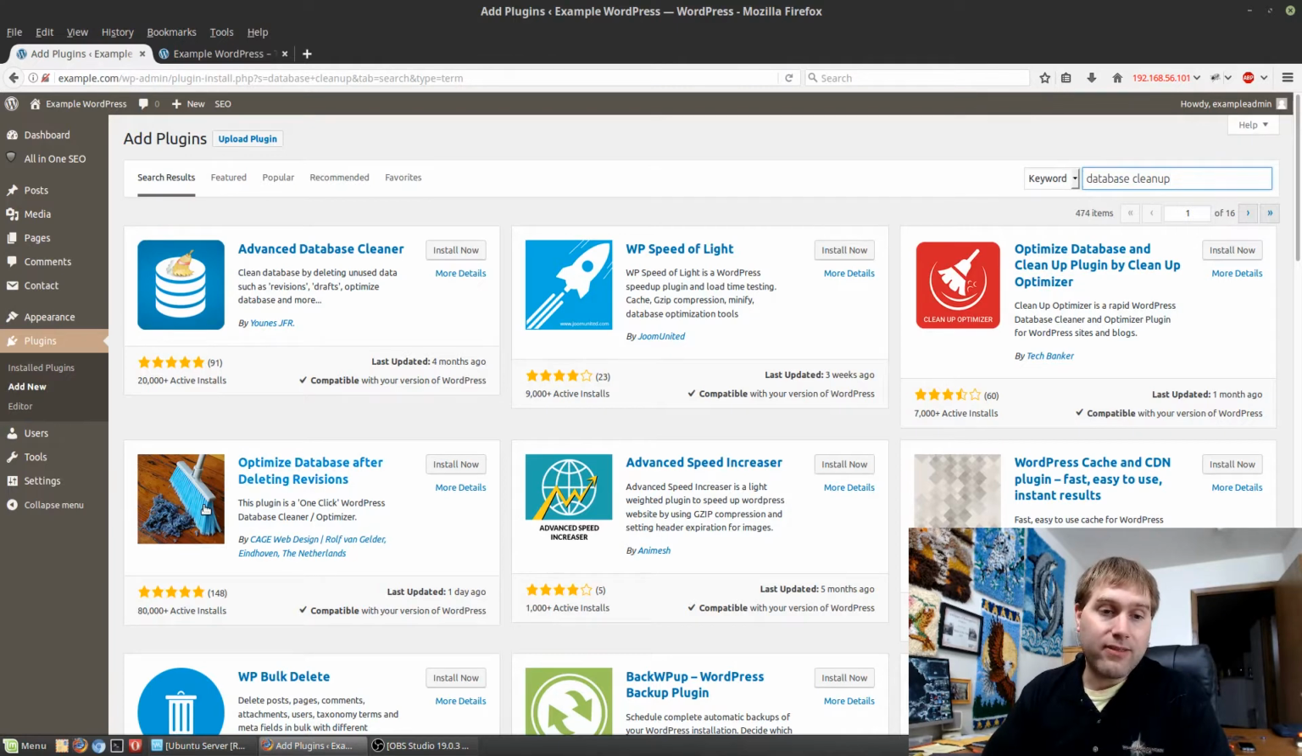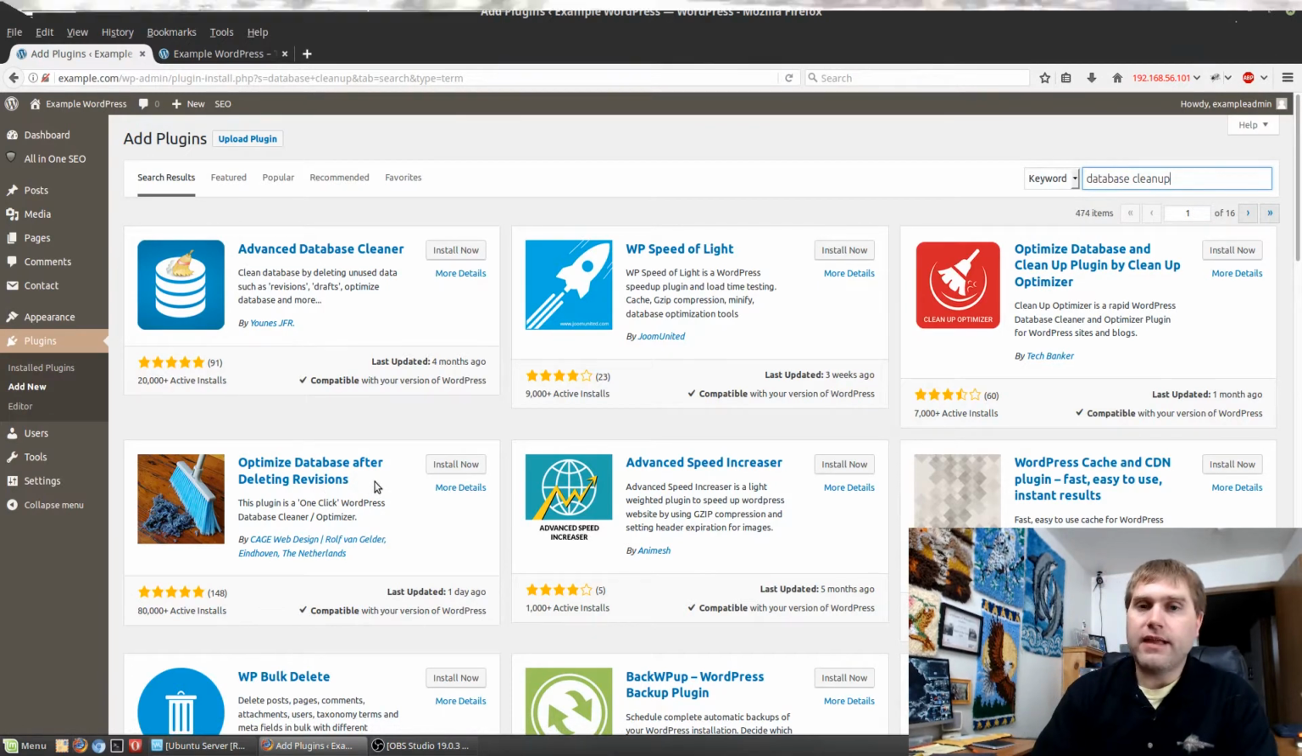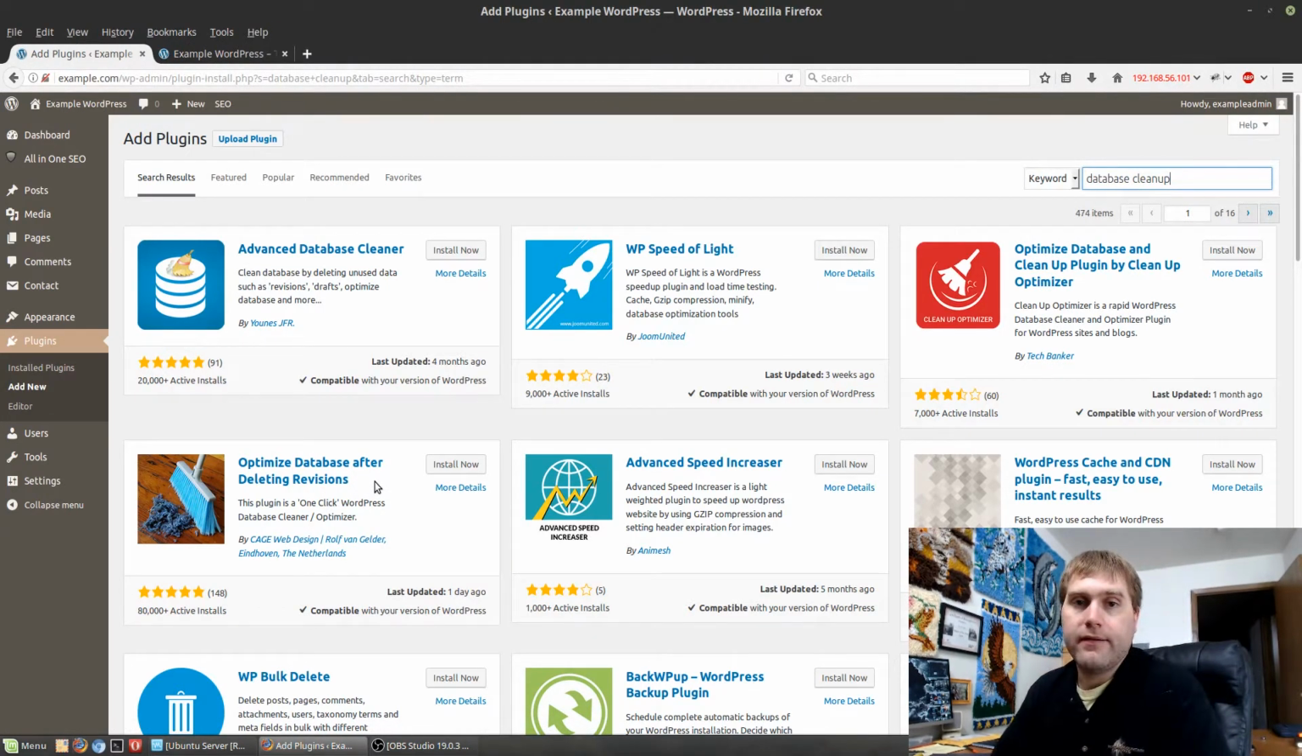So the one I prefer is this Optimize Database after Deleting Revisions. Basically, this is going to allow you to come in here every now and again and just run this database optimizer. It's just going to clean up your database, make sure it's optimized, things like that.